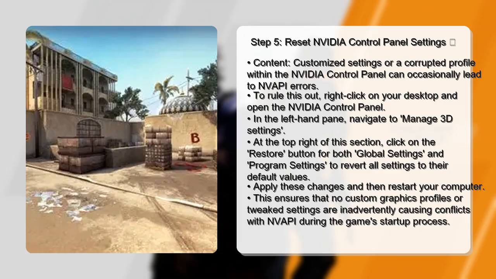Step: reset NVIDIA Control Panel settings. Customized settings or a corrupted profile within the NVIDIA Control Panel can occasionally lead to NVAPI errors. To rule this out, right-click on your desktop and open the NVIDIA Control Panel. In the left-hand pane, navigate to Manage 3D Settings. At the top right of this section, click on the Restore button for both global settings and program settings to revert all settings to their default values. Apply these changes and then restart your computer. This ensures that no custom graphics profiles or tweaked settings are inadvertently causing conflicts with NVAPI during the game's startup process.